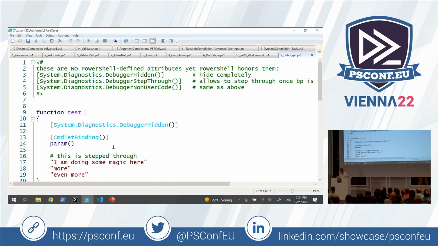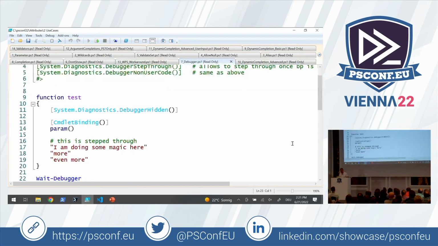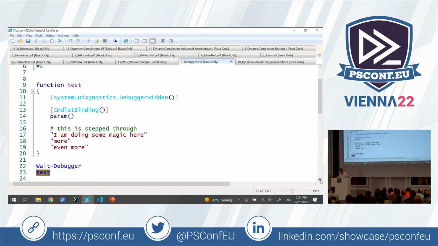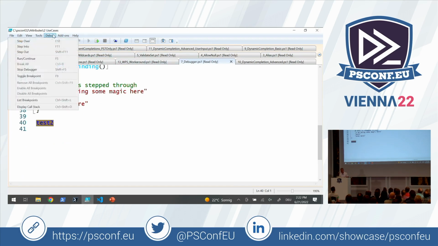I can show you how that works by simply using wait debugger. So I'm running this function now. So now I am in the debugger right here, and when I press F11 now, step into, without this attribute, I would now step into this code. Now I'm pressing F11, and it's not. So that is pretty nice to make sure your code isn't touched.